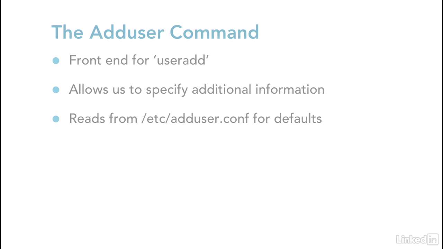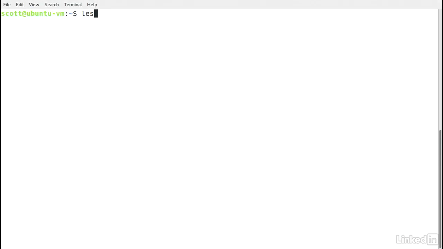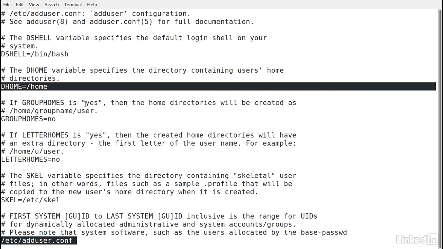for these default settings like the shell and where home folders are located. We can override these, but it's convenient to have them preset if we don't want to have to write them out every time we create a user. This file sets out the path that home folders will be created in.